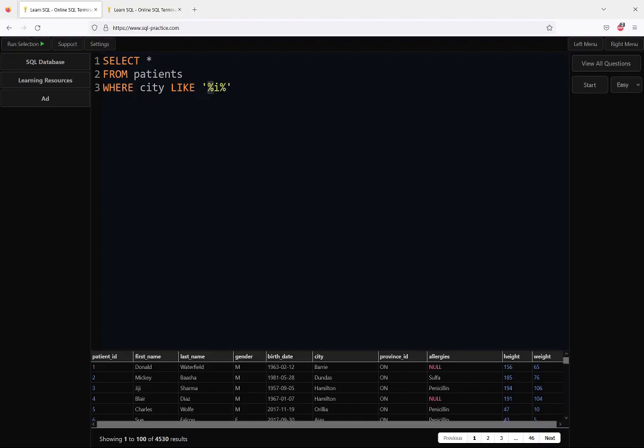where you have some characters at the beginning. It could even be no characters, but you have either no characters or some characters, followed by an I, followed by more characters. And so that's what this is saying. And so that's why you see that all of these cities, well, actually, I should go ahead and press run.